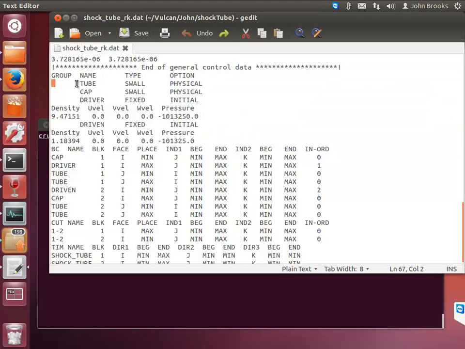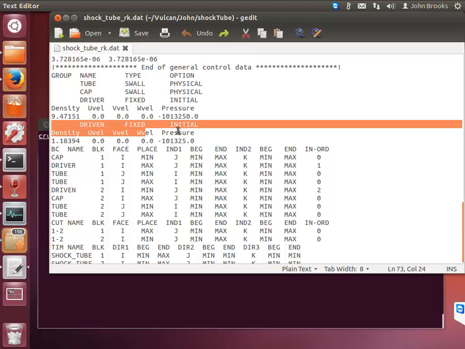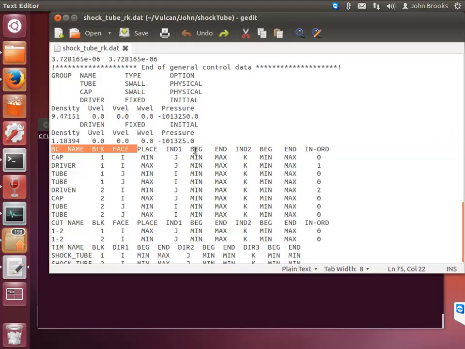Tube is a slip wall condition along the sides, cap is a slip wall condition at the ends, driver initializes the high pressure region, and driven initializes the low pressure region. Next, we specify which wall belongs to what boundary condition group.